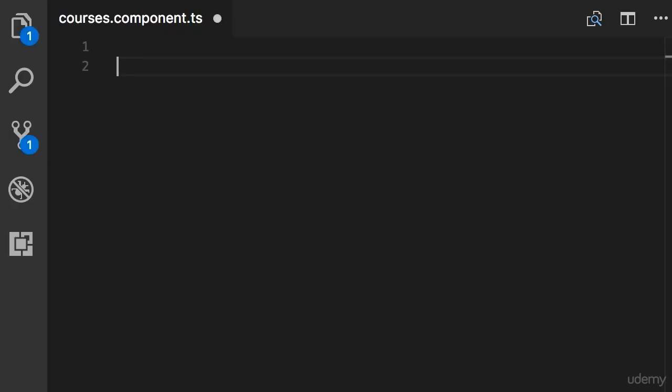Now here we start by creating a plain TypeScript class. So class CoursesComponent. Once again, look at the naming convention. Here I'm using the Pascal naming convention. So the first letter of every word should be capital. And also by convention, we use the suffix Component in the name of the class. So here's our class. In order for Angular to see this class, first we need to export it. Now so far we have only a plain TypeScript class. This is not a component.